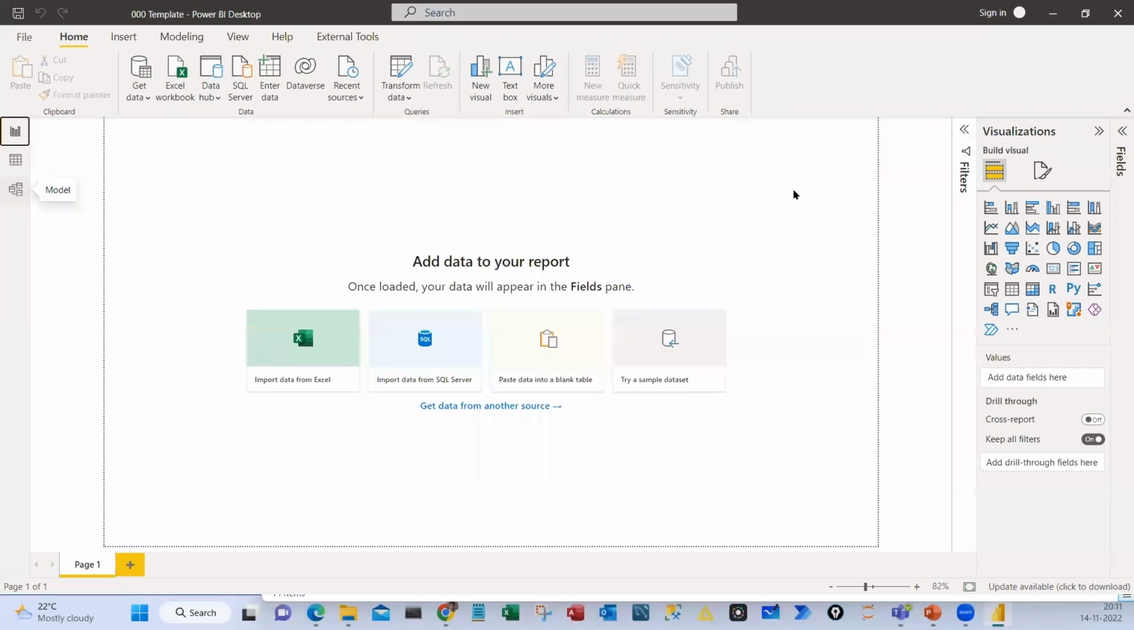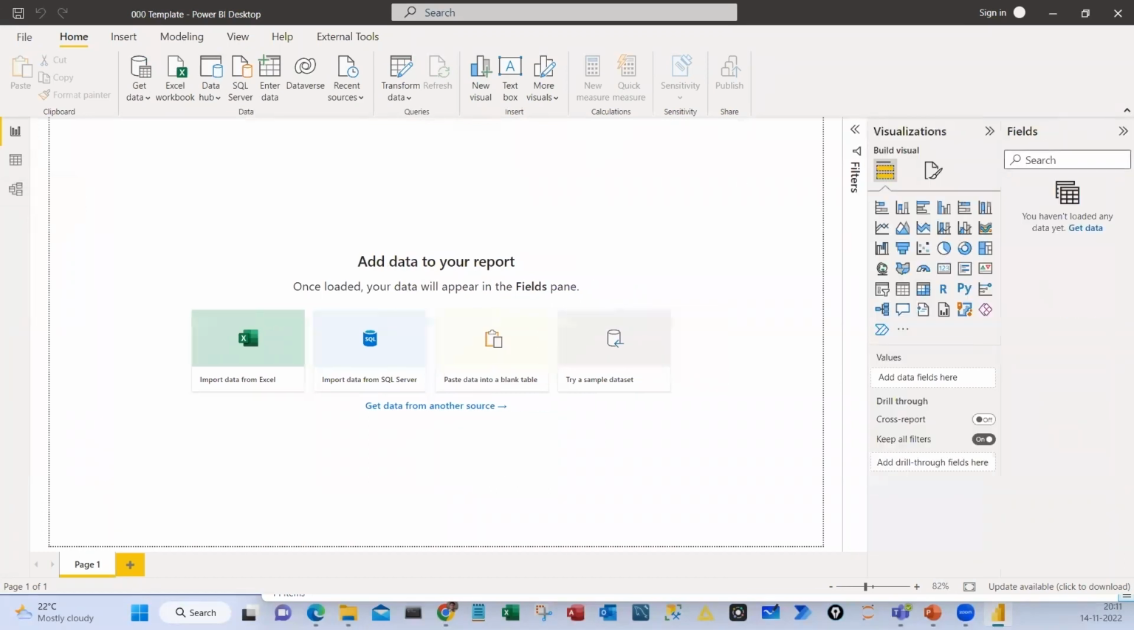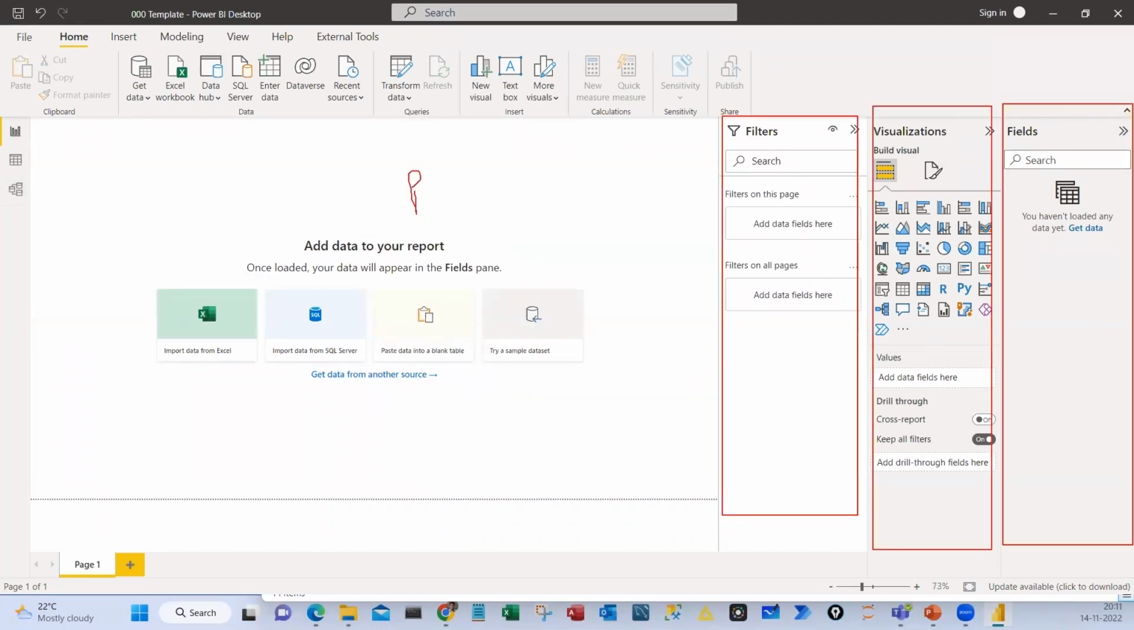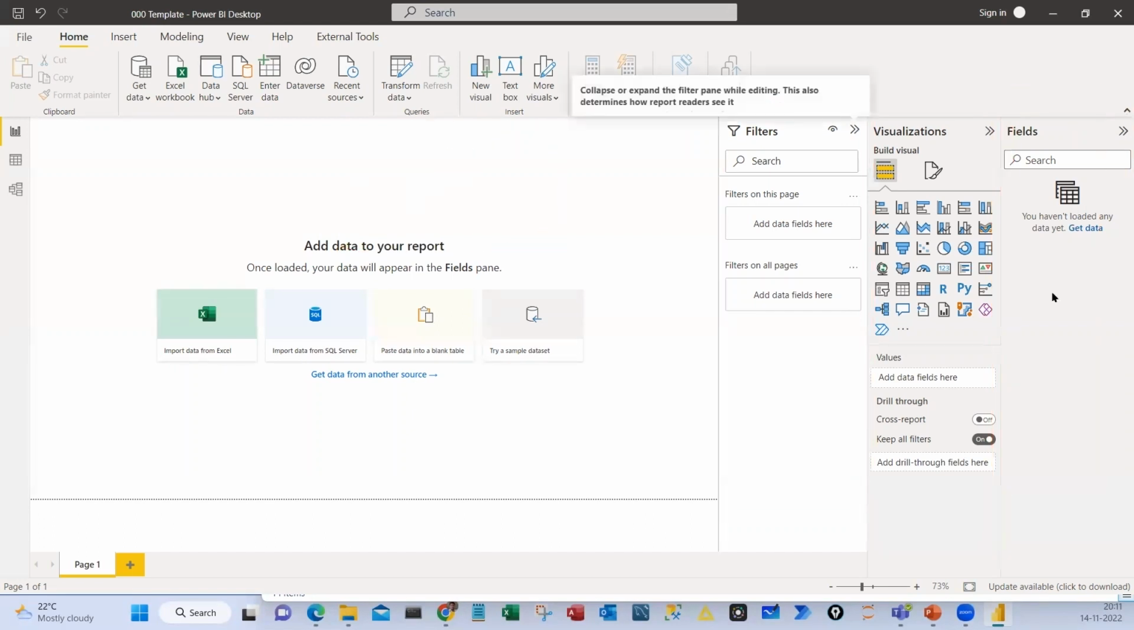Now, another important part is my right-hand side. On my right-hand side, you will see these kinds of panes, which we call panes. Like we have pivot table fields, we have the same thing here as well. We have this a little advanced.